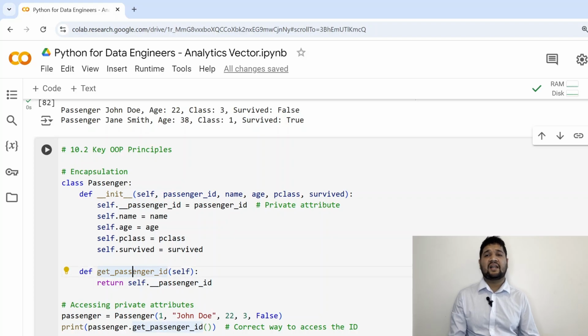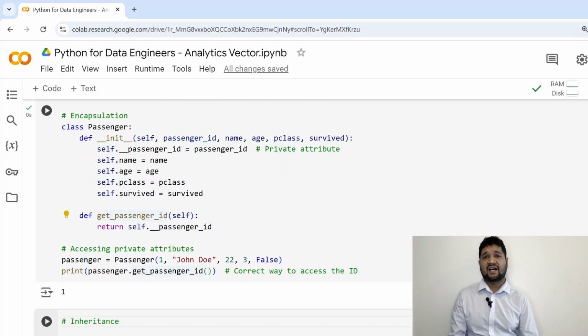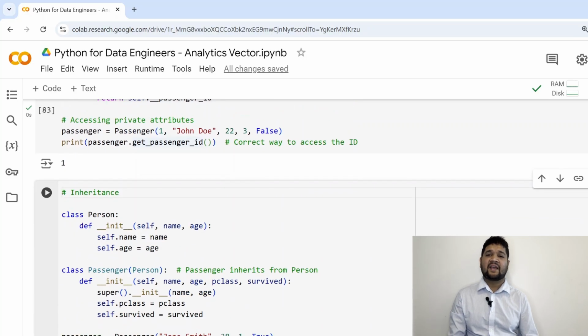Inheritance allows a class that is a child to inherit attributes and methods from another class that is the parent. In our script, we define a Person class with common attributes like name and age. The Passenger class then inherits from Person, adding specific attributes like passenger class and survived. This promotes code reusability and reduces redundancy by defining shared functionality in parent classes.